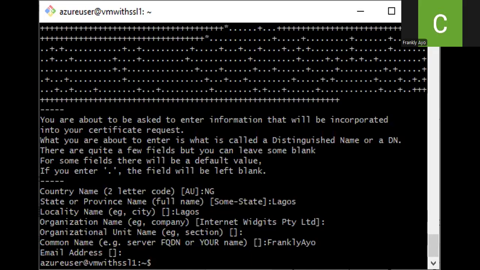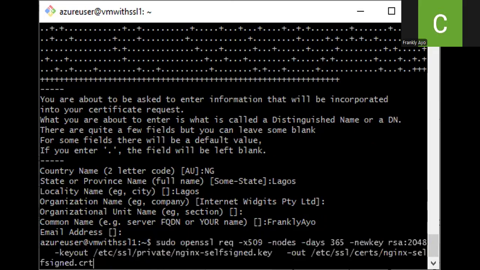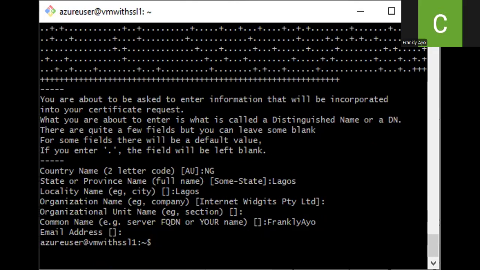So we've created our certificate, and if you look at the paths from the command that I just ran, you can see /etc/ssl is where we have the SSL certificate. /etc/ssl/certs is where we save the certificate file, and /etc/ssl/private is where we save the private key for the certificate. Okay, so let me take that out.